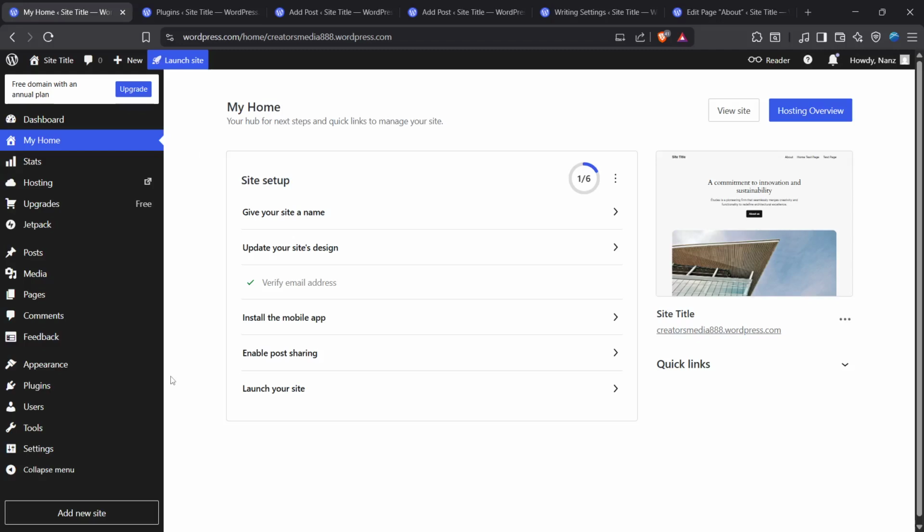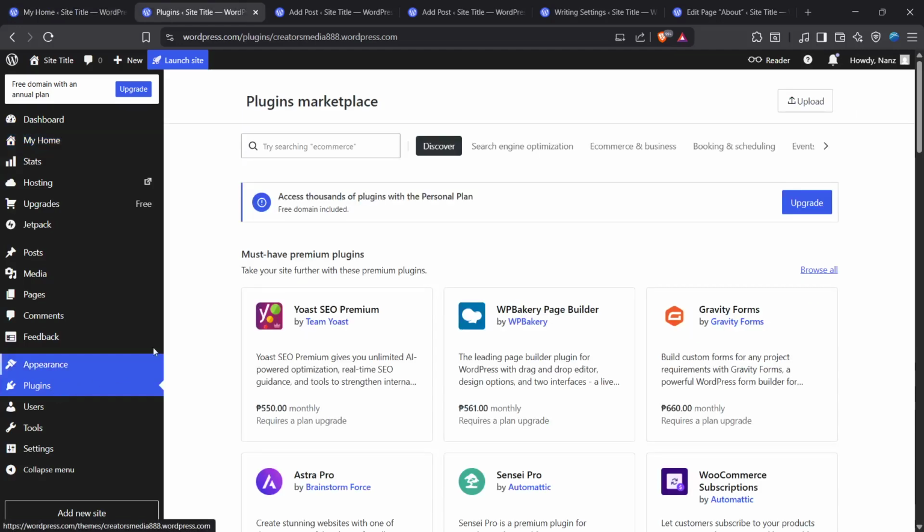Once you're inside WordPress, look over to the left-hand menu and click on Plugins. This section is where you can view all currently installed plugins, add new ones, and activate tools that extend the functionality of your site. Since we're connecting WordPress with Zoho CRM, this is where the setup begins.